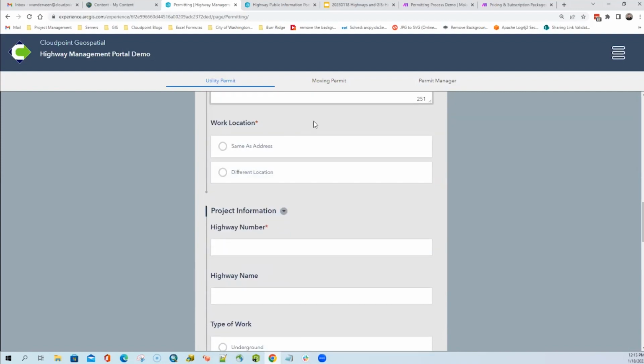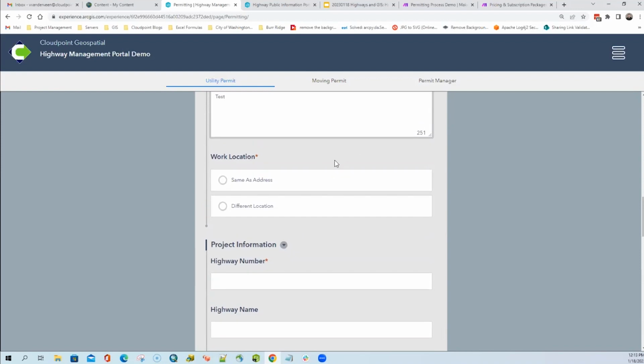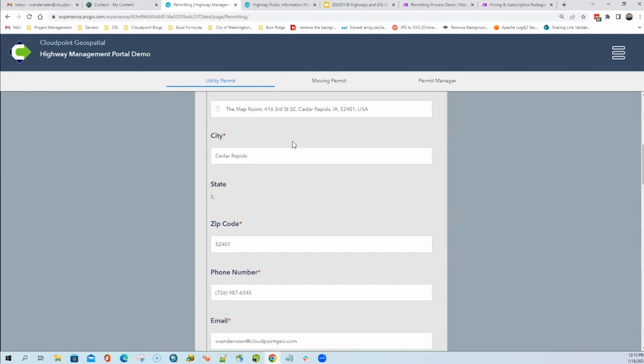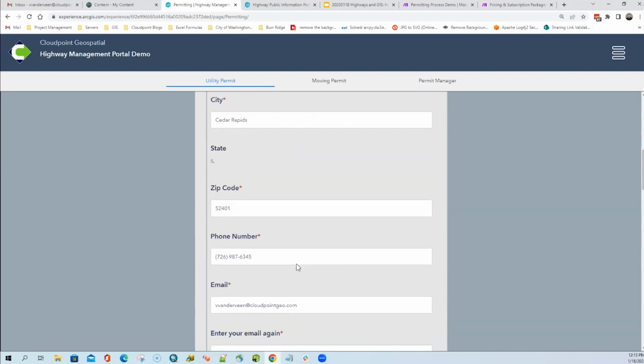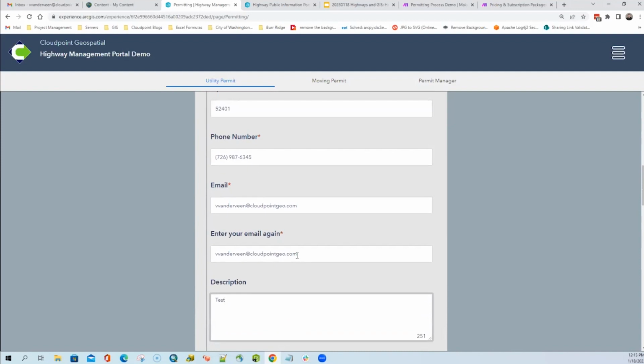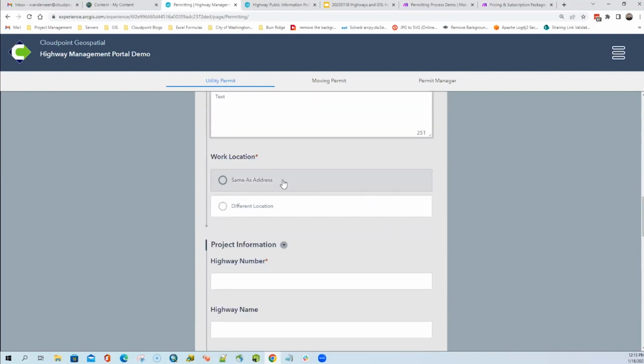Now we get down to this work location. So this was an interesting problem that we had, especially with the utility permit. And that was up here, we wanted the address to be able to fill out on the permit form because that's where this company is located, but the work wasn't necessarily being done there. So we wanted the ability, if it was the same address, we can click this button, say it's the same address, and then our permit will show up in that location. But if it's a different location, we can go ahead and click that.